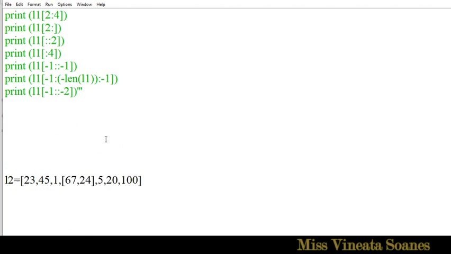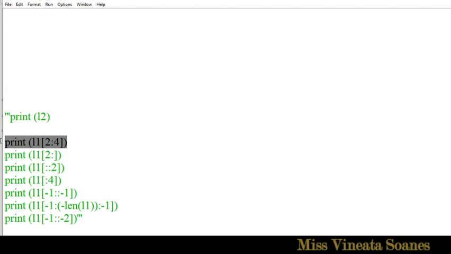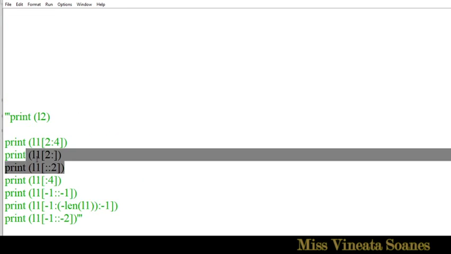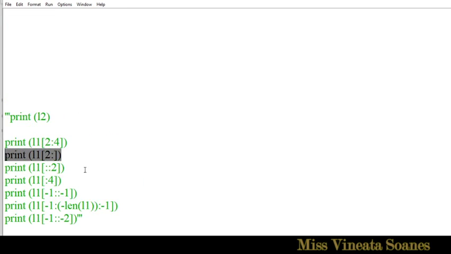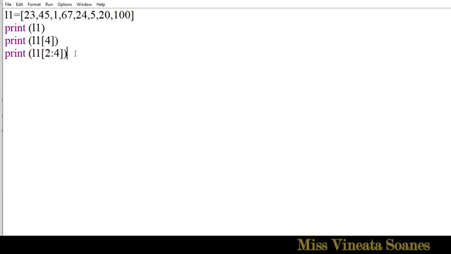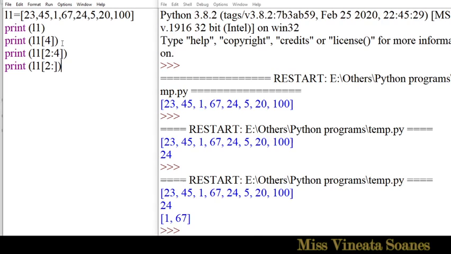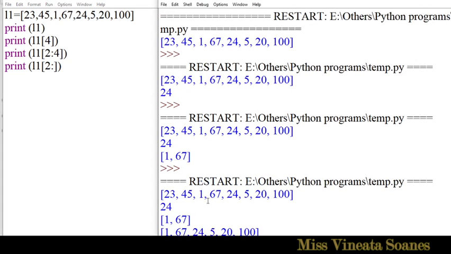Now next, let's say I give 2. 4 I've already given. So let's say now I give just the beginning. When you give only the beginning, it means you have mentioned only the starting. There's no ending, and you have not specified any ending nor a step, so it will print till the end. That is from index 2 onwards, everything else. You can see from index 2 we have 1, and till the end, that is till 100, it's printing. That's because you do not mention anything.